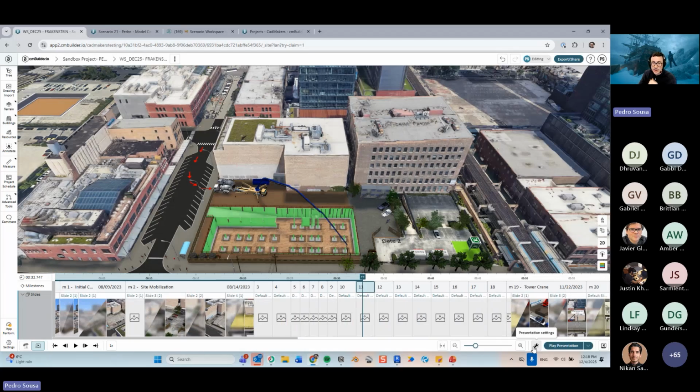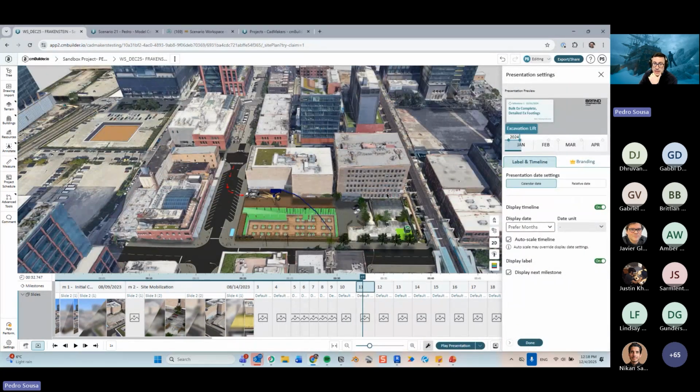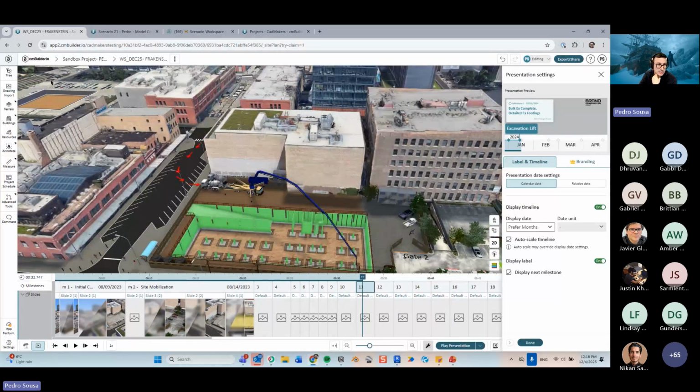You can open the presentation settings from here, right? So this button was on the top of the previous slide manager. Now it's over here at the bottom and it will open the same configurations.